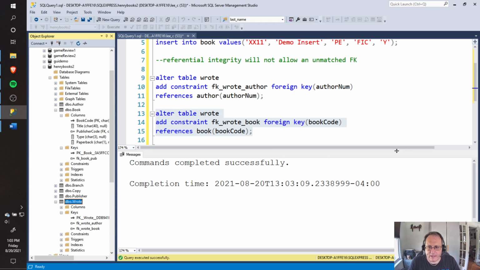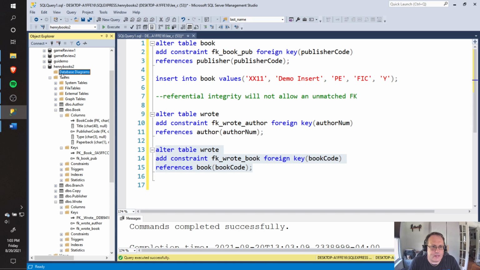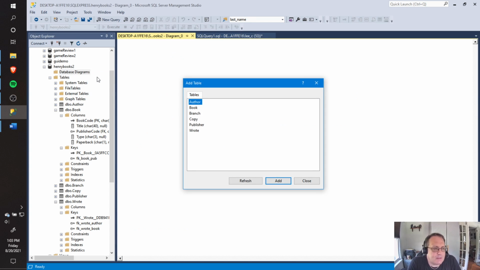You also now get the ability in SQL Server to create ER diagrams. If you look under your database, you'll see database diagrams. I'm going to right click and do a new database diagram. The first time you do this, it's going to give you an error and say they're not installed. Just say yes, you want to install it.